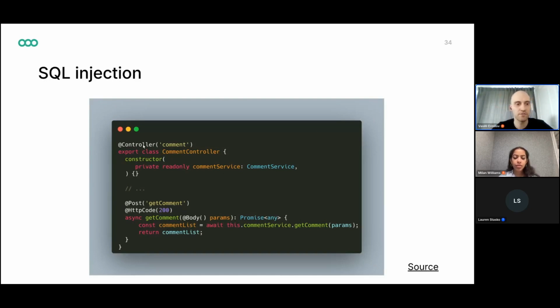It's a controller from a Nest.js project, and this is an endpoint of the controller that takes HTTP body params and passes them to the service.